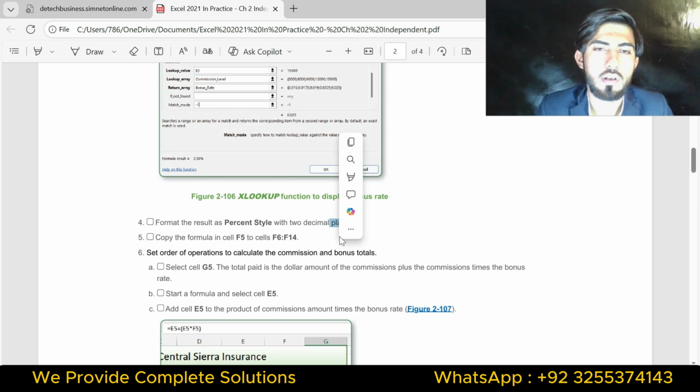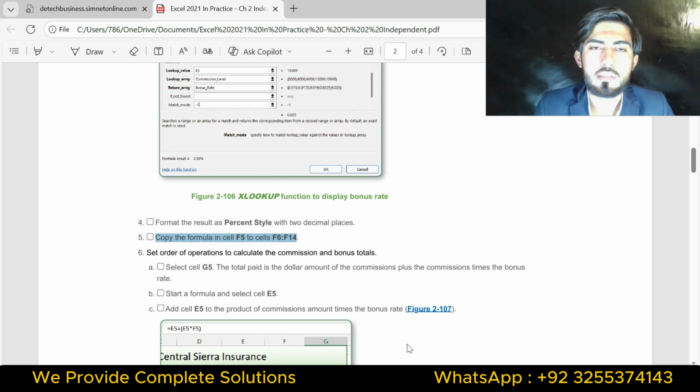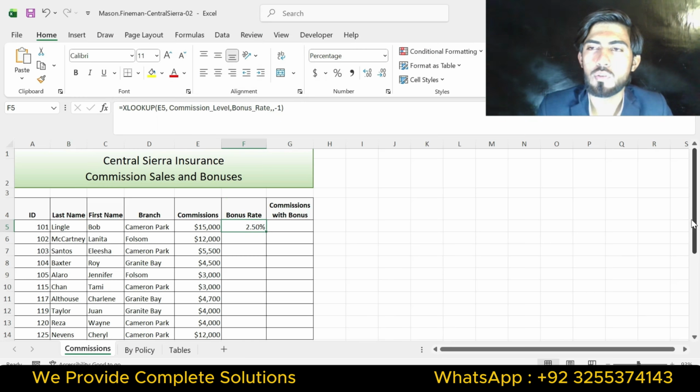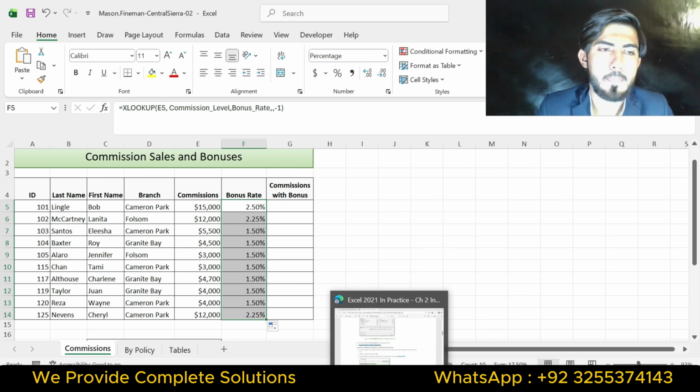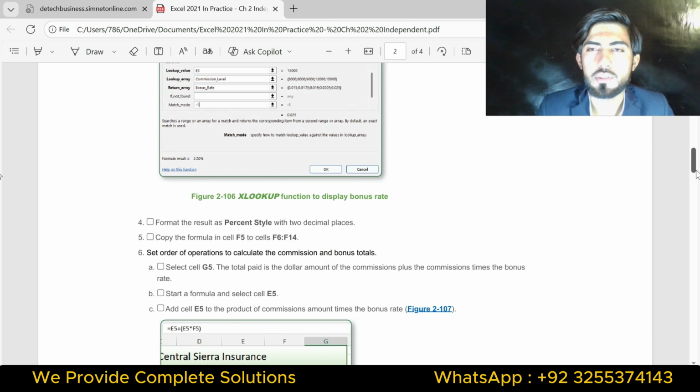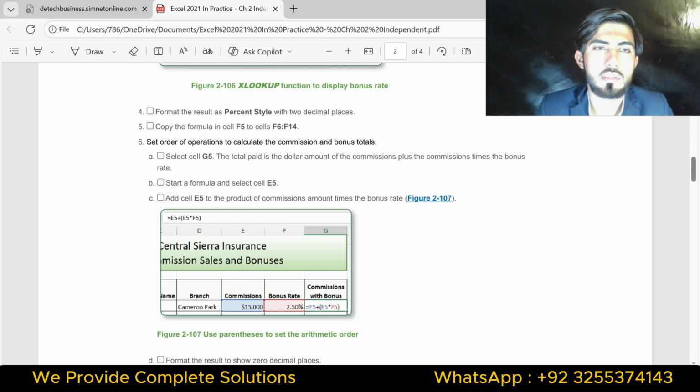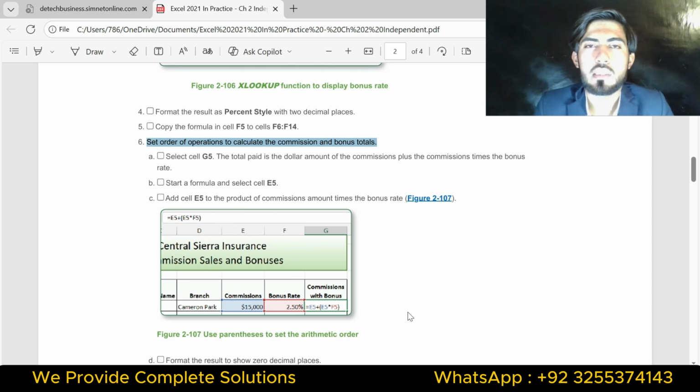I'm going to do question number 5. Question number 5 is copy the formula in cell F5 to cells F6 to F14. I will copy the formula in cell F5 to F14. Use the fill handle to copy the formula to F14. Question number 5 is complete. I'm going to do question number 6. Set order of operations to calculate the commission and bonus totals.